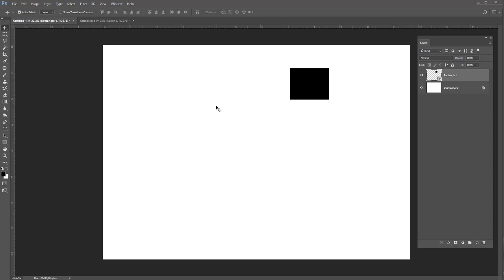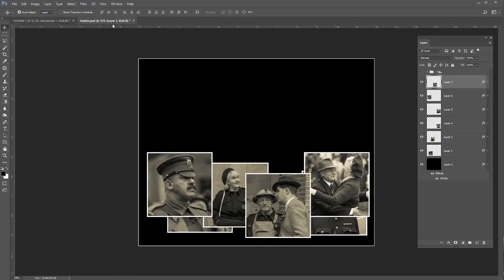Okay, let's have a look at a bit of a practical example of using guides. Now to do that, I've got another image that I want to show you.